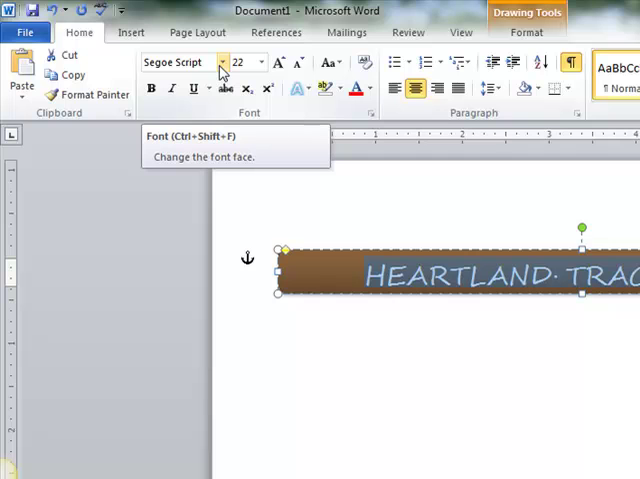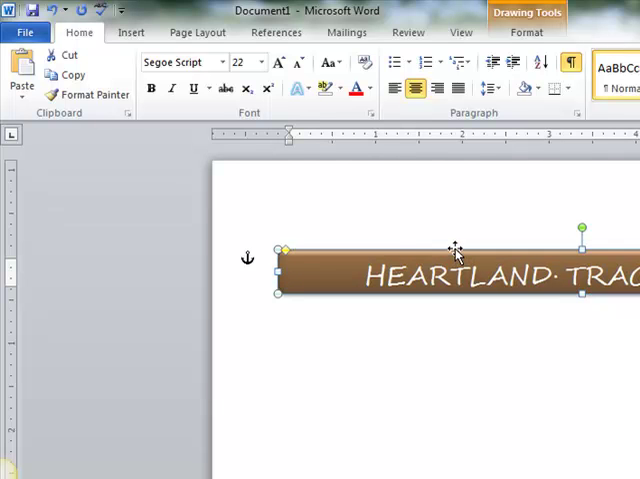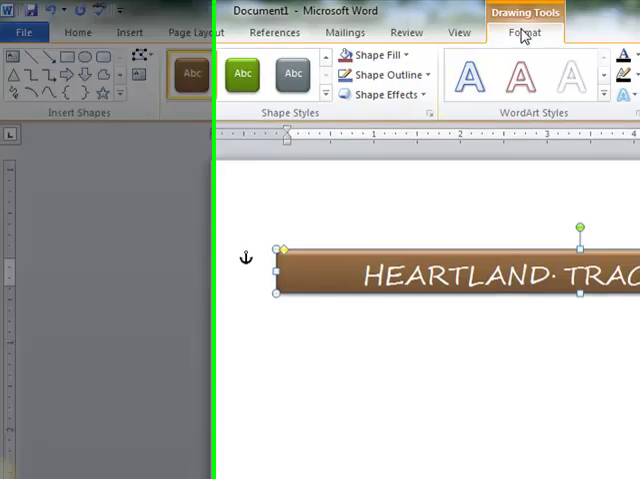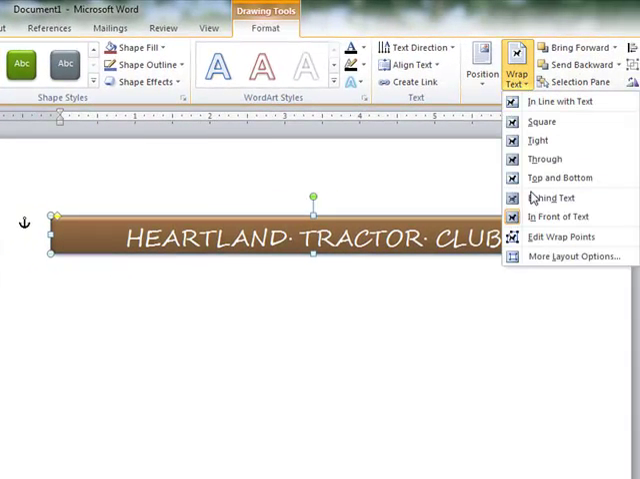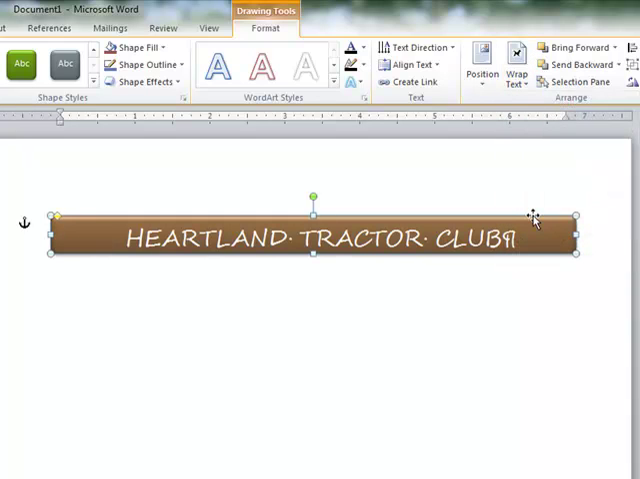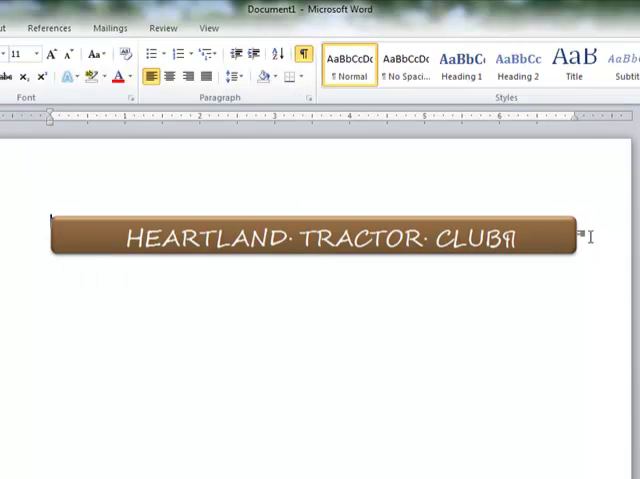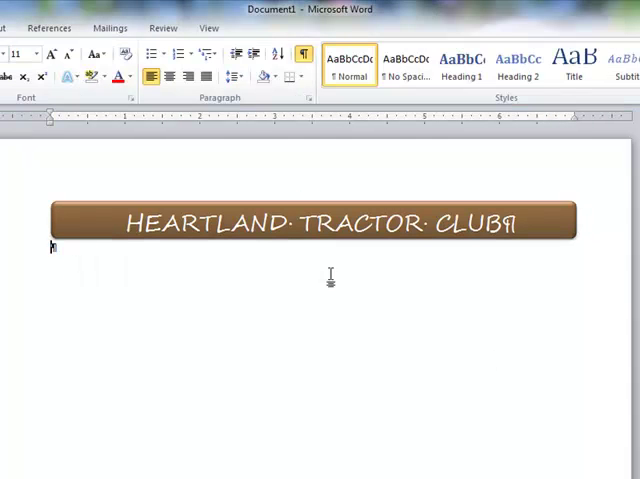And then what we're going to do is change our text wrapping. So we're going to click on the outer outline of our object. We're going to choose Format. We're going to choose Wrap Text. And we're going to choose In Front of. The next thing that we're going to do is choose the paragraph below. Okay, we're going to choose the paragraph below.